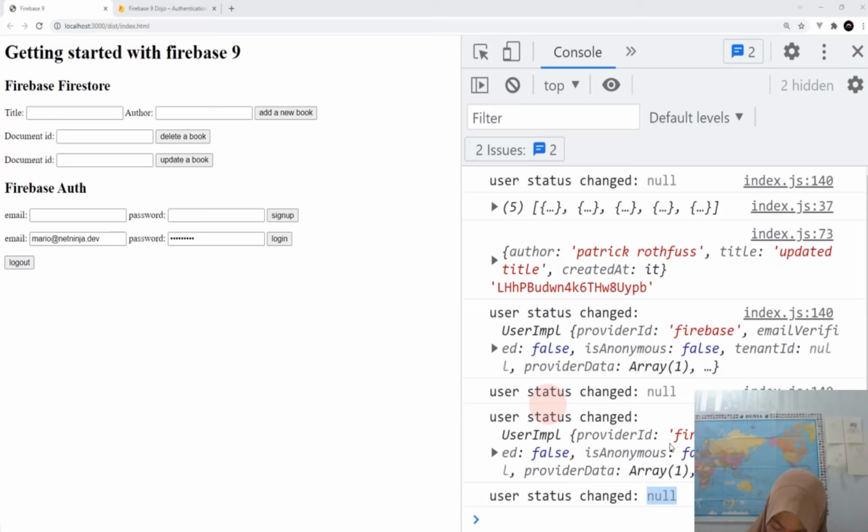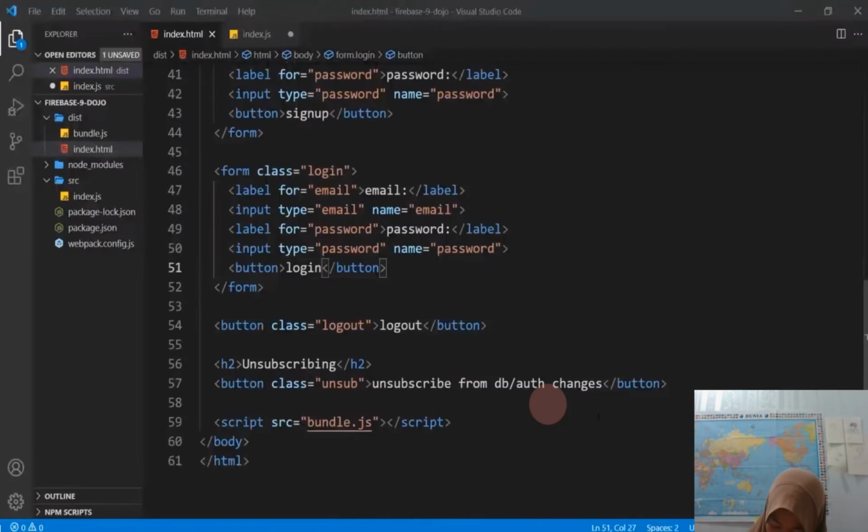So it's good practice to unsubscribe from any subscription when you no longer need it. So I'm going to show you how we can do that for all 3 of these things right here. So then, to begin with, I've already added a new button at the bottom with the class of unsub, and that says unsubscribe from DB auth changes. So we're going to unsubscribe from everything in one go when we click on this button, right?